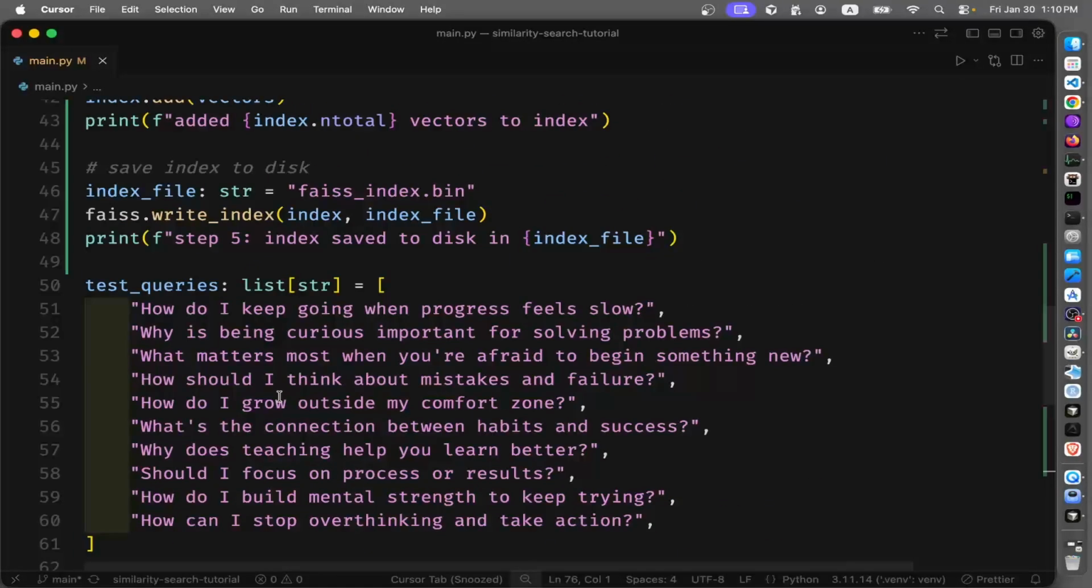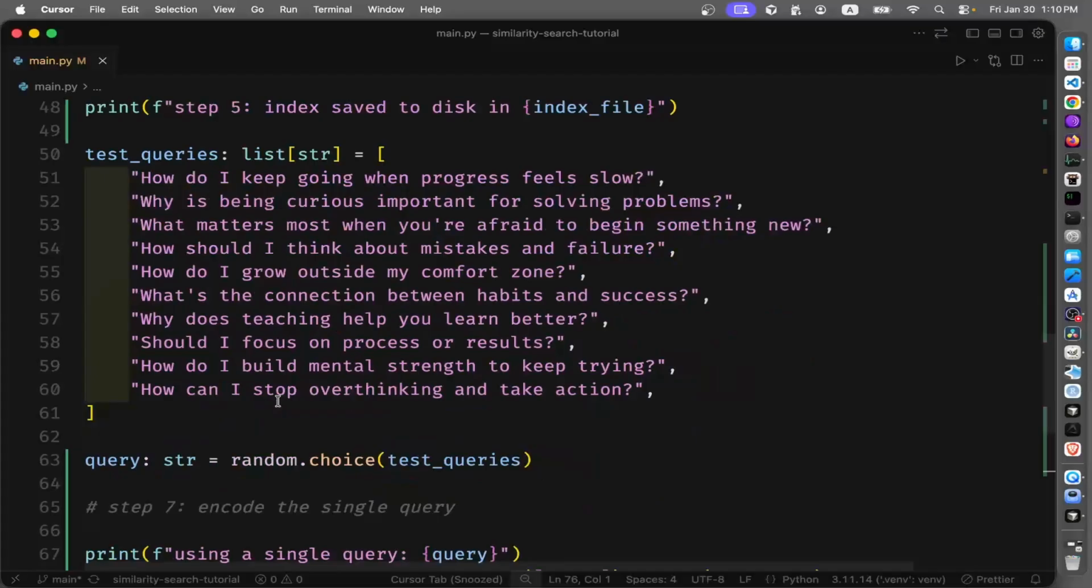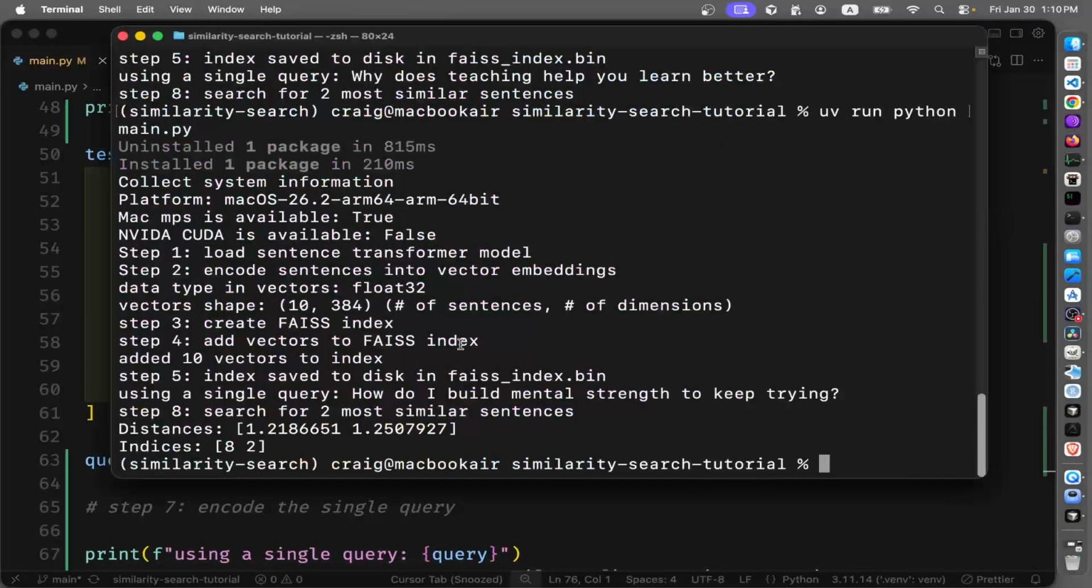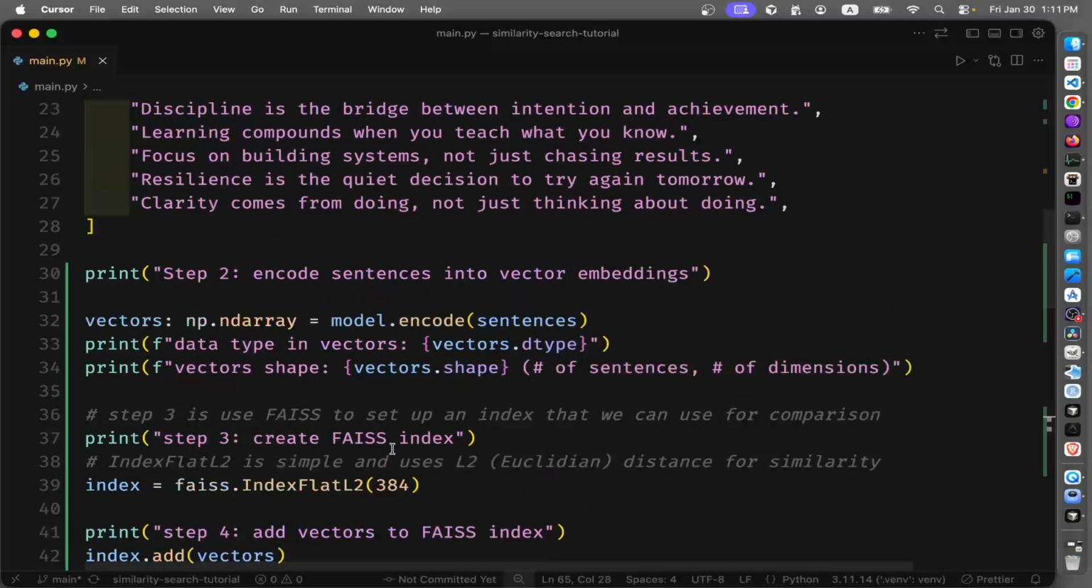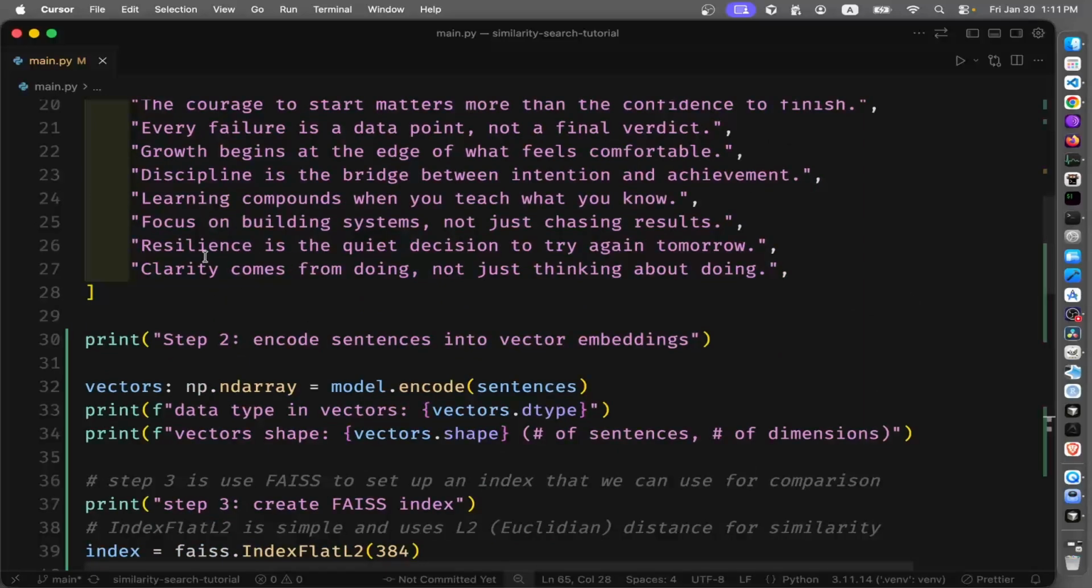The query is, how do I build a mental strength to keep trying? It would be this one, resilience, because it's the eighth index. So it would be the ninth line. Resilience is the quiet decision to try again tomorrow.